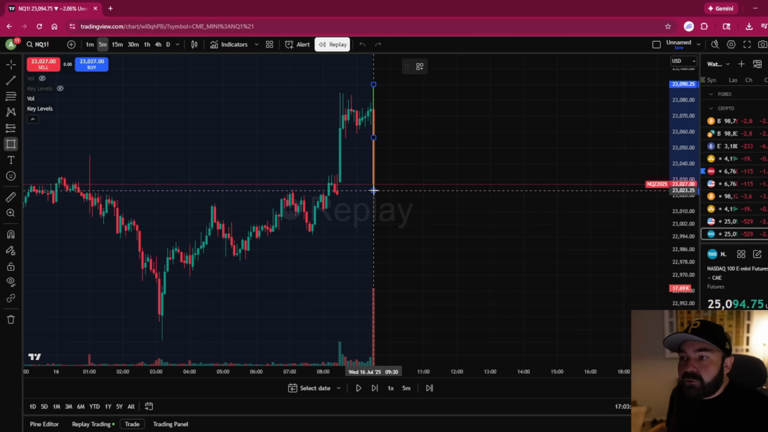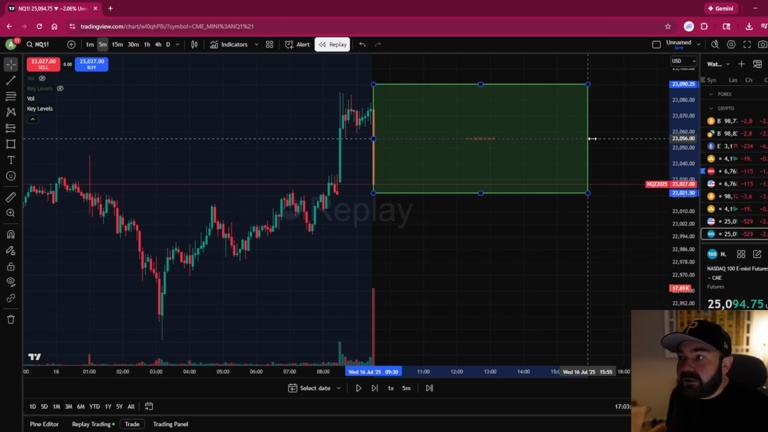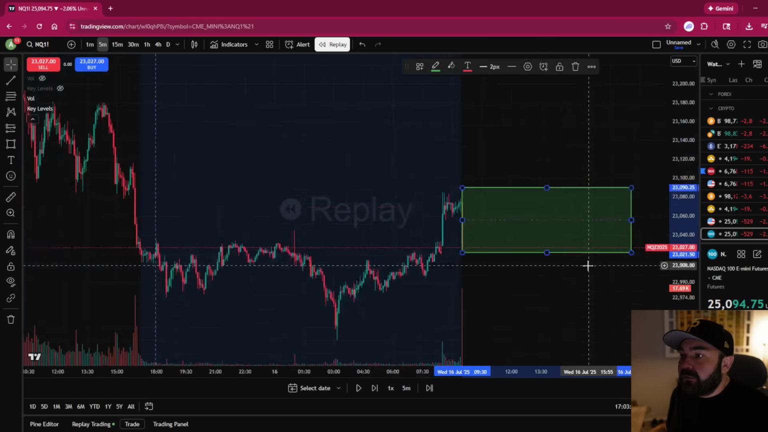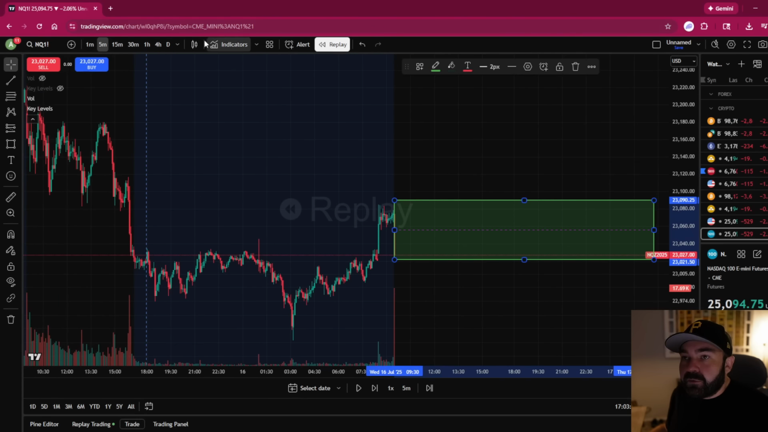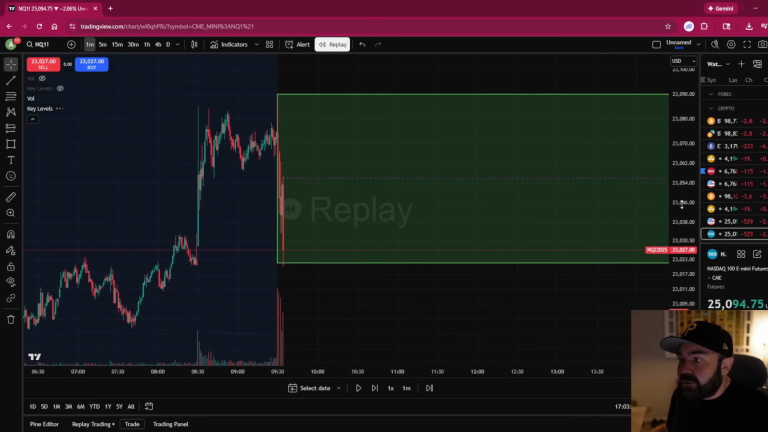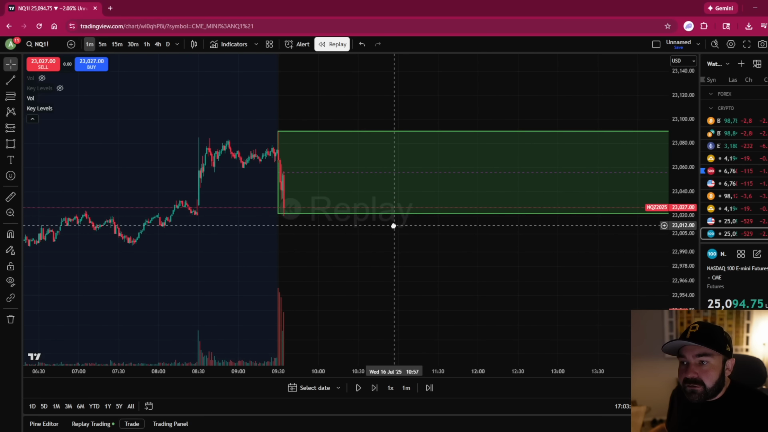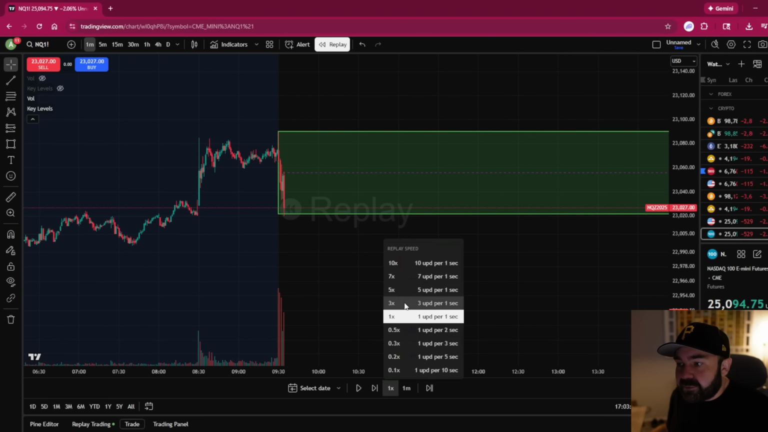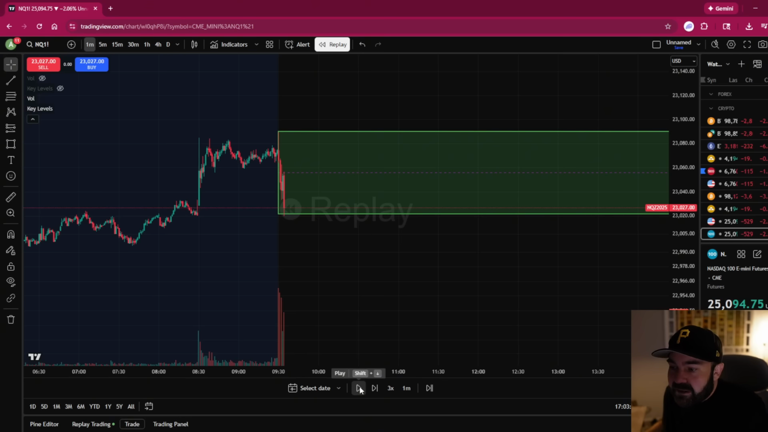We'll mark the top wick and the bottom wick, and then let's just drag it over here. Let's probably zoom out a little bit more, and then we'll pop down to our 1-minute time frame. That is a huge opening range. So let's see what happens here. I will speed this up because we're on the 1 minute, to 3 times speed.